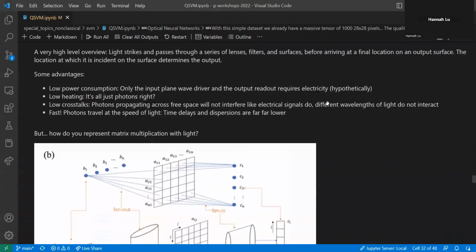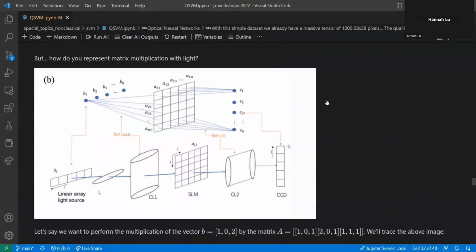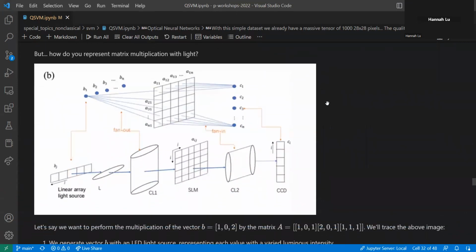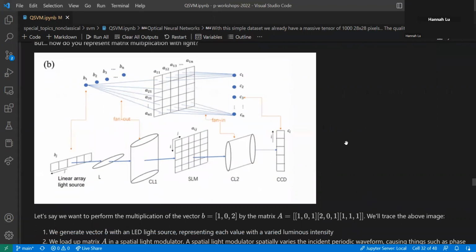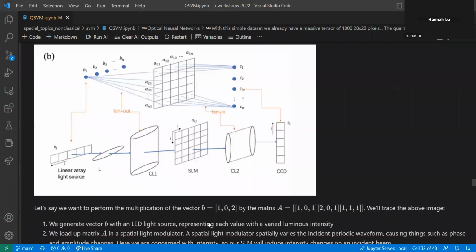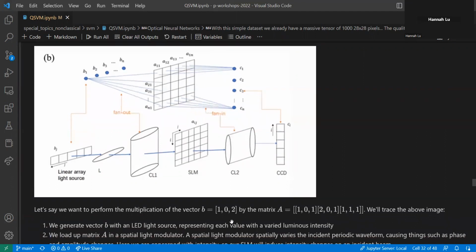So how do we represent matrix multiplication with light? That's going to be the primary thing we talk about here. This has been a very big subject in this area. We have to do matrix multiplication, but we only have light that we can send out in various propagating intensities. So how are we going to do that? Let's say we want to multiply some vector B, which we'll say is 102, with some matrix A, which is a 3x3 of 101, 201, and 111. How are we going to accomplish that?